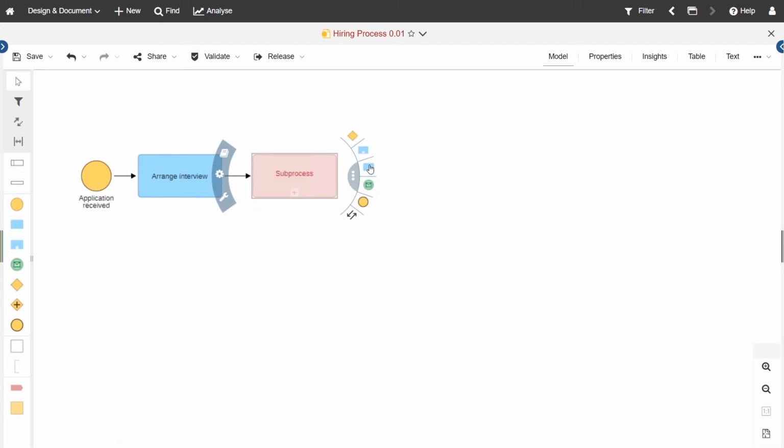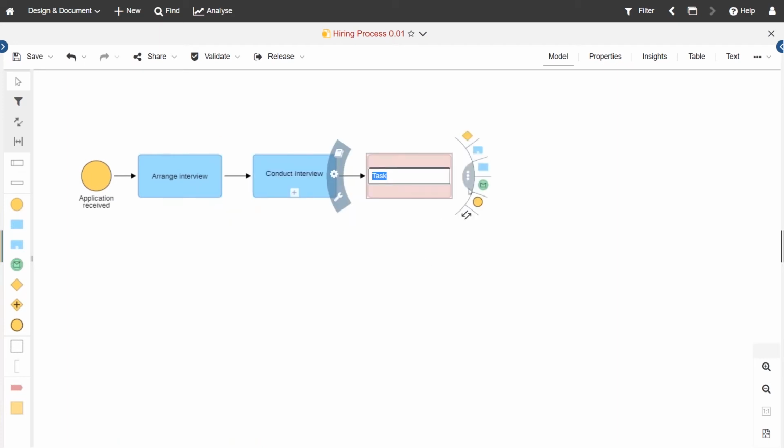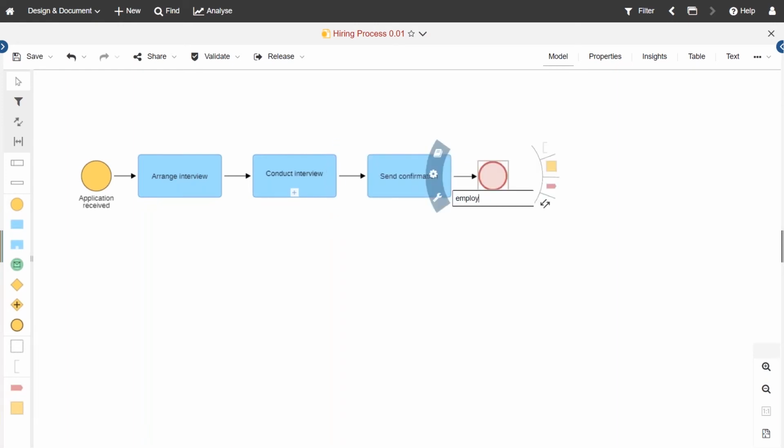You can add another task, for example, send confirmation, so the employee maybe was successful and has been hired. Then, of course, that ends the process with an end event, employee hired. So again, the hover modeler and those familiar features are still in ADONIS 11.